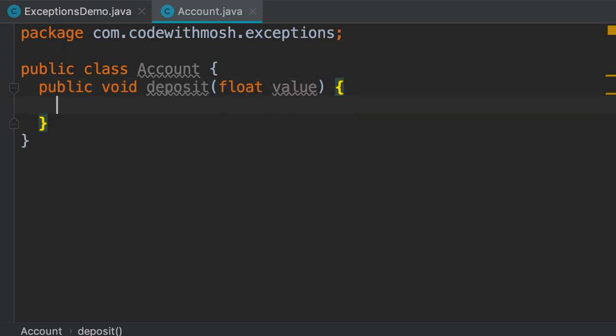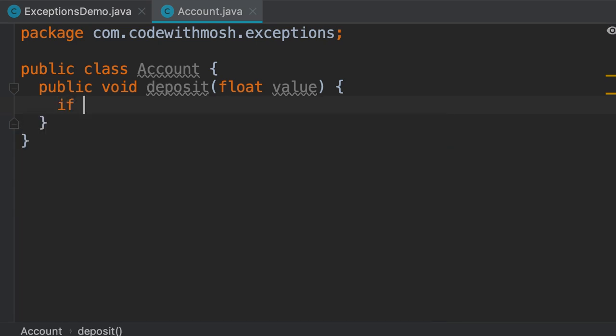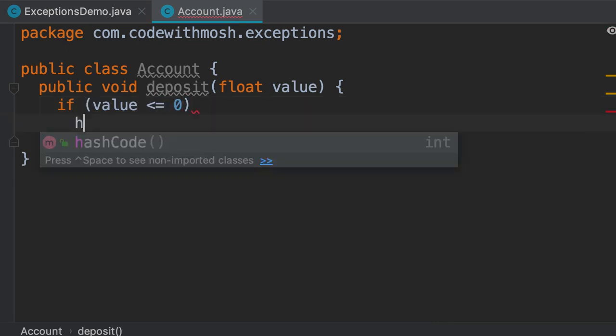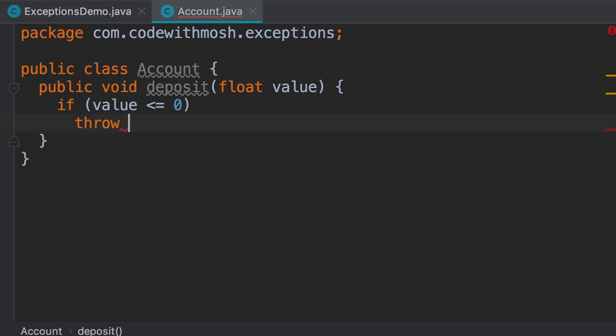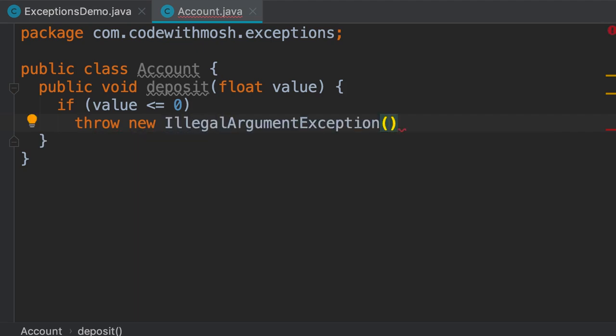Now this value has to be a positive value. It doesn't make sense to pass 0 or -1 here. So we can validate this argument and throw an exception. If value is less than or equal to 0, we throw, so we type the throw keyword, then we create an exception object. In this case, new illegal argument exception. We're telling the caller of this method that they have passed an illegal argument.